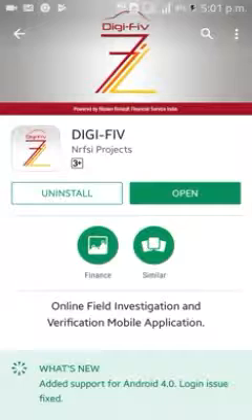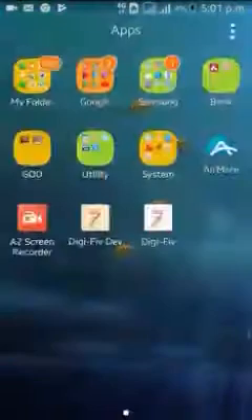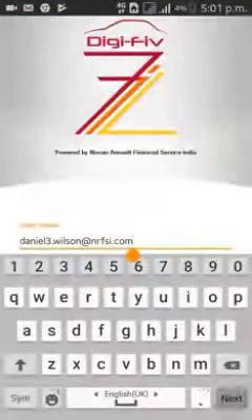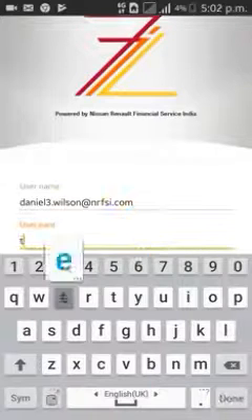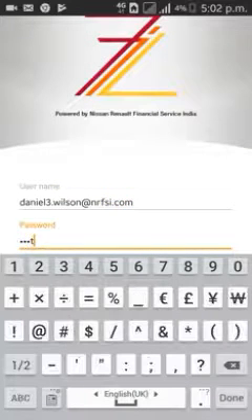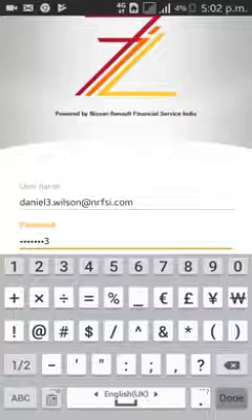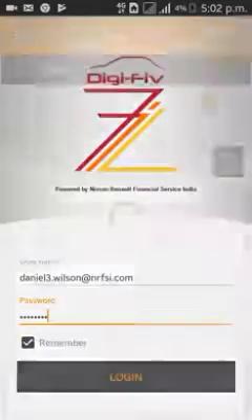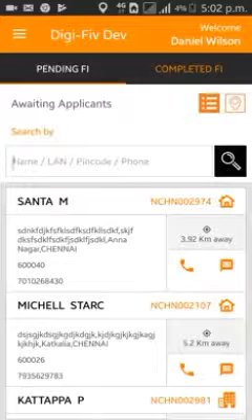Once you download it, it's just a very lightweight app. You can easily download it on your mobile. I'm just going to show you the testing version of it. So you enter the user ID and we have a password. Once you enter, this is basically an executive version.